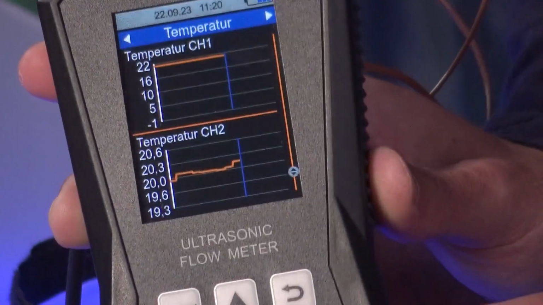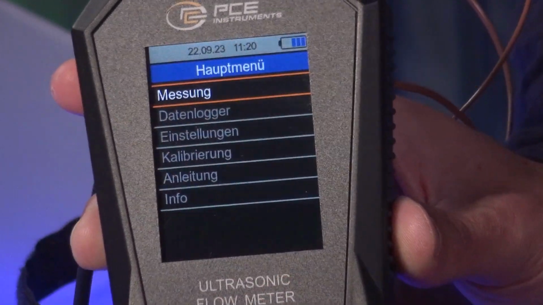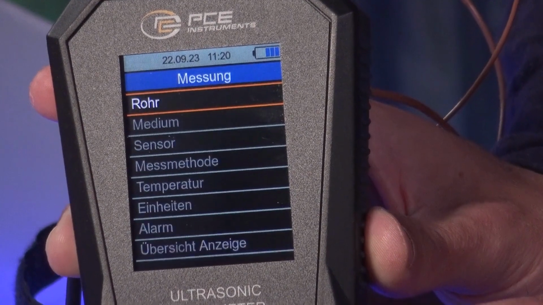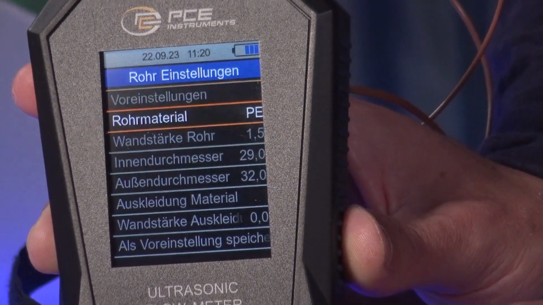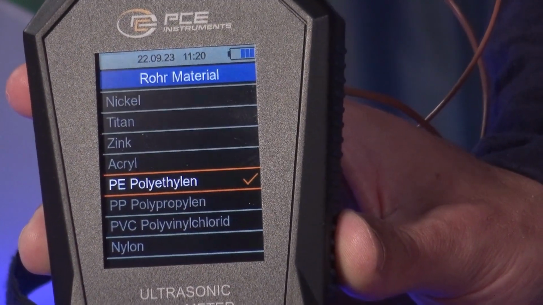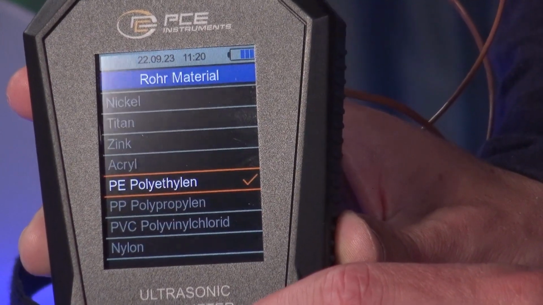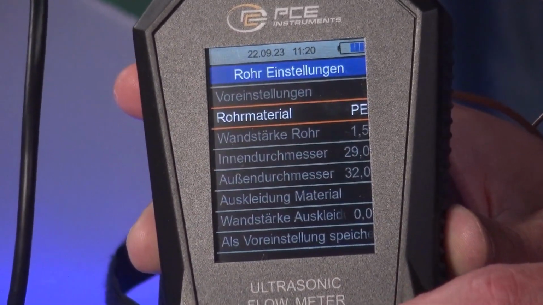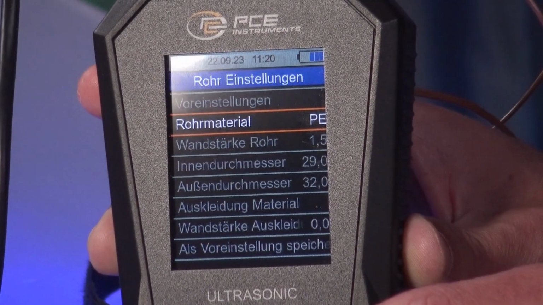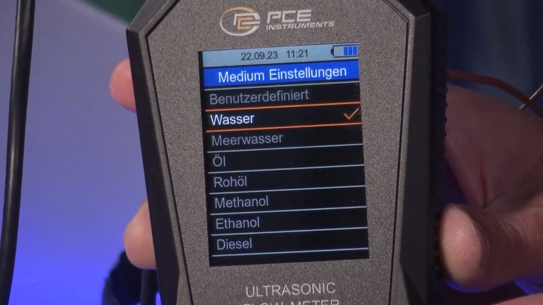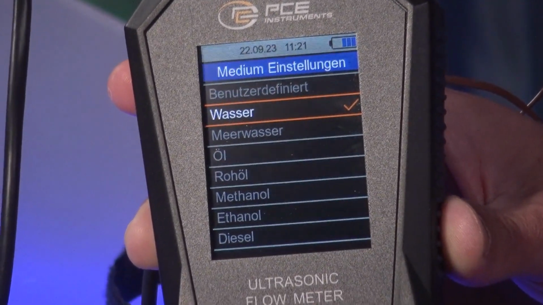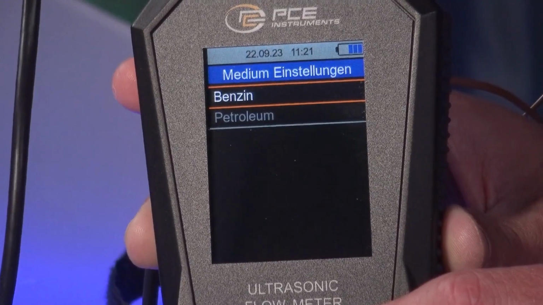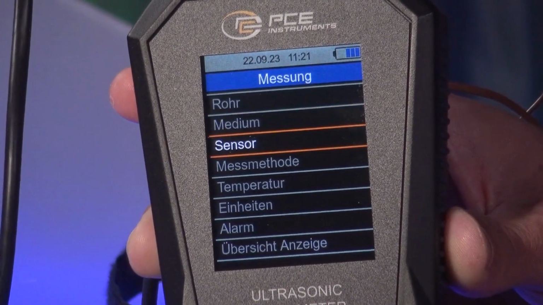And if I go into the menu of this test instrument, we can also see that we have a whole host of different settings. For example, we can enter some information about the pipes in which we make our measurements. We can select which pipe material is used here. We can also specify the wall thickness and other important information, such as the pipe's lining. And what is of course also a very important piece of information is the medium that we are measuring. The medium that flows through the pipe. So we see that it is not only possible to measure water but also various oils, including diesel, gasoline and petroleum. Let's go back again.